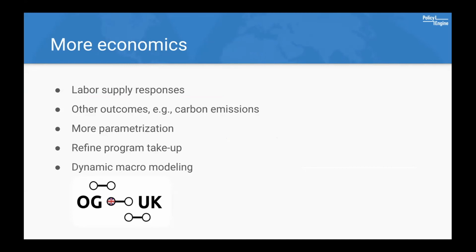And then we're also starting to work with Jason and his colleague Rick on getting OG UK. So this would be an overlapping generations dynamic macro model using OpenFisca UK. So you can imagine the web app also serving that at some point.